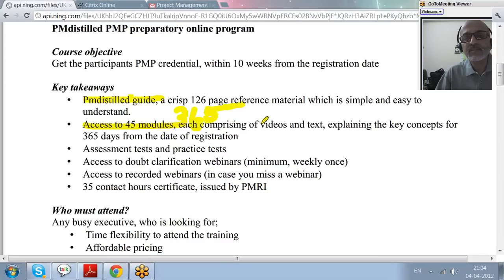These modules comprise an introductory video and then some reading material, which is nothing but something we have cut and pasted from this 126 page reference material. So the relevant video is there, which is an introductory video by me. And then some material to read, which is the relevant part cut and pasted from this document. You can read it.